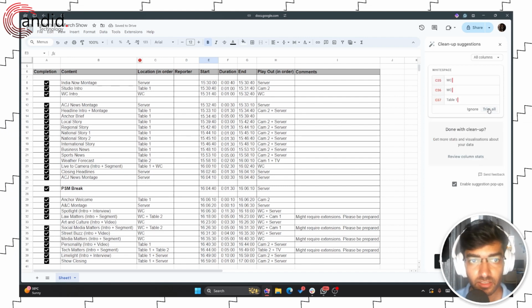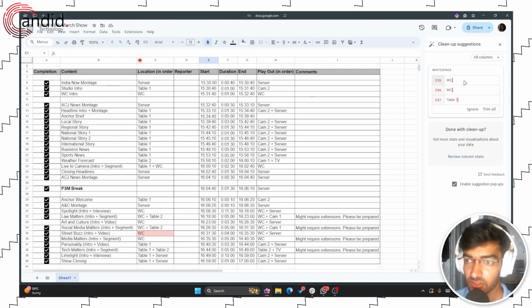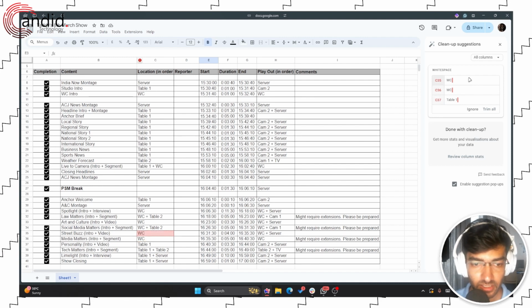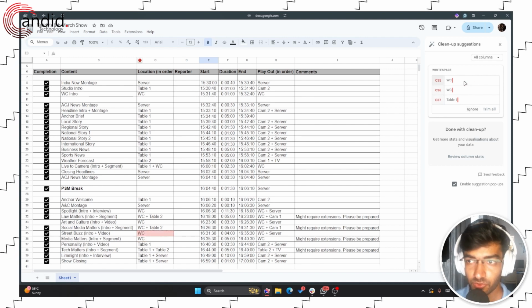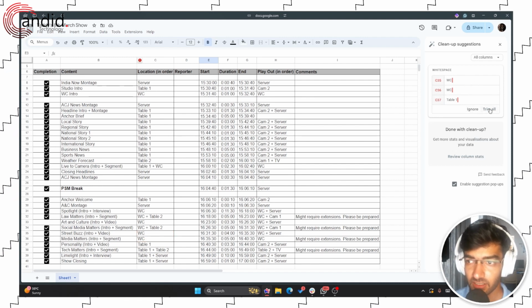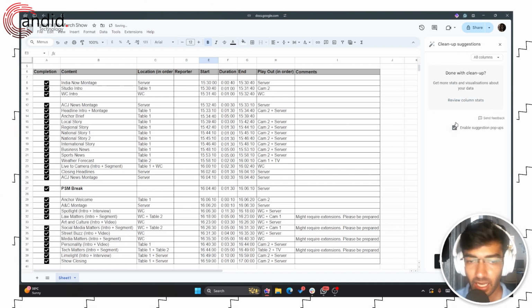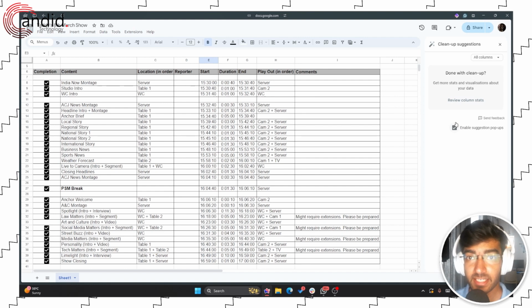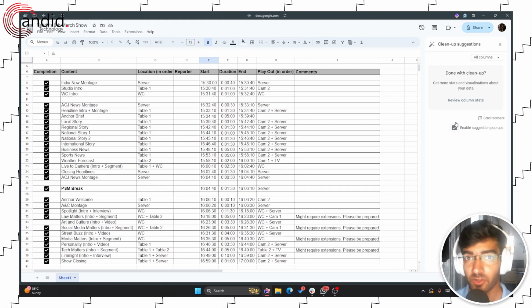Moving on, we can remove white space in column C as well. So I can go individually. I can see that this is a problem here. I can choose to ignore them, or I can just once again hit trim all, and all of my data is now cleaned. And that's how you can clean data in Google Sheets without having to do it manually.